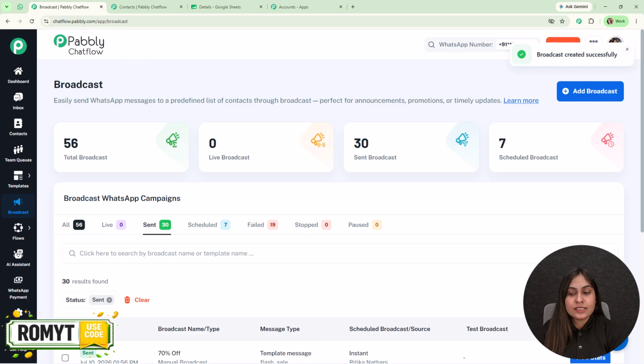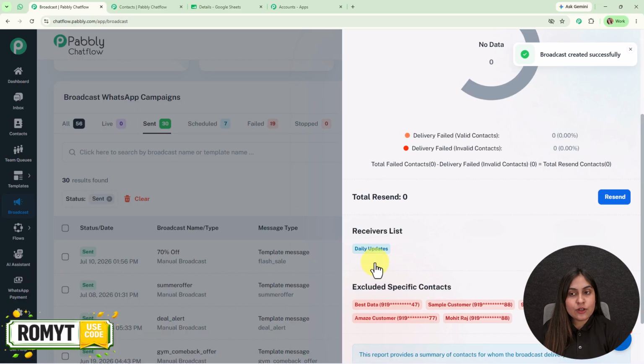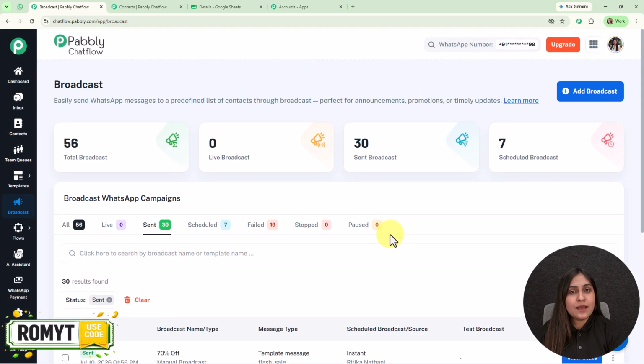Once the broadcast is sent, you can view the stats for the send, delivered, read, pending, ignored, and failed. Also, you can resend your broadcast message to all your valid failed contacts by selecting the resend option available over here. Alright, so these were the very simple steps to send WhatsApp messages to multiple contacts in one click. I hope these steps were clear to you.